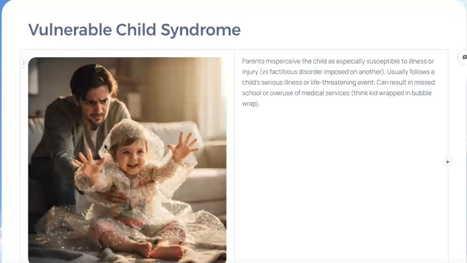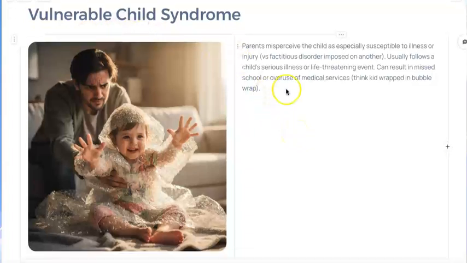Next is vulnerable child syndrome. In terms of child abuse, we talked about child neglect, physical abuse, sexual abuse, and emotional abuse. The next topic we'll be talking about is vulnerable child syndrome. In this case, parents misperceive the child as especially susceptible to illness or injury. Okay, so this is something different from factitious disorder imposed on another.